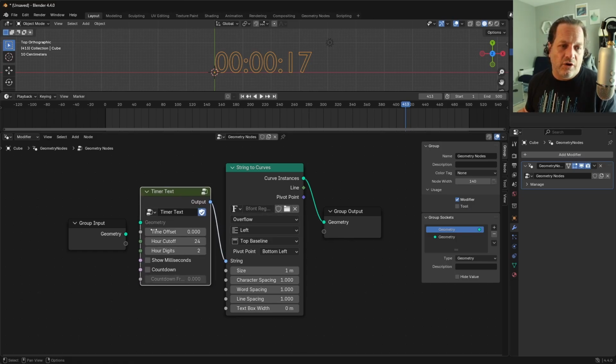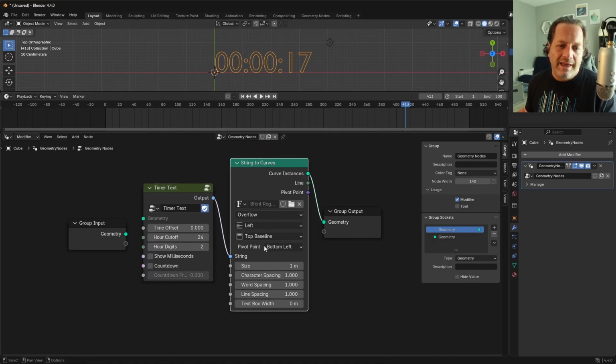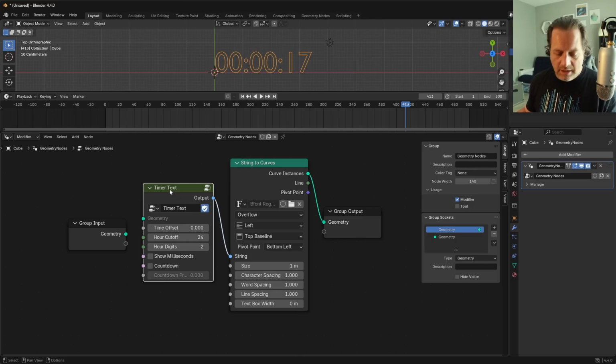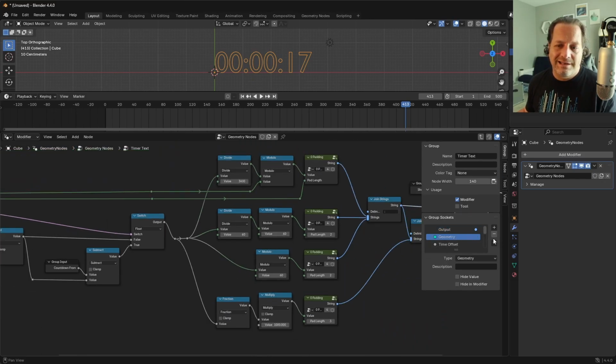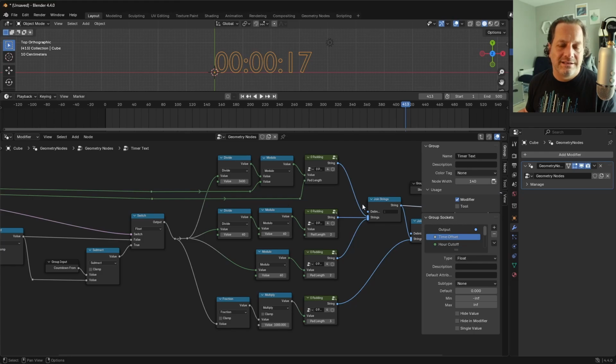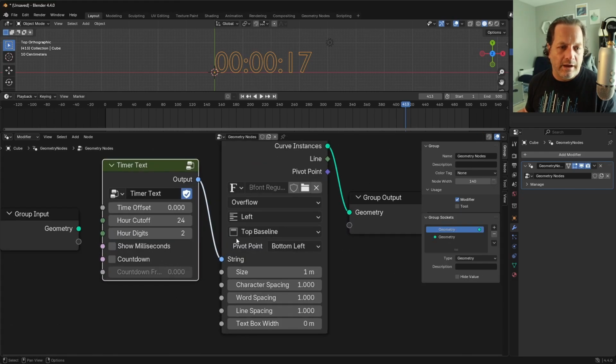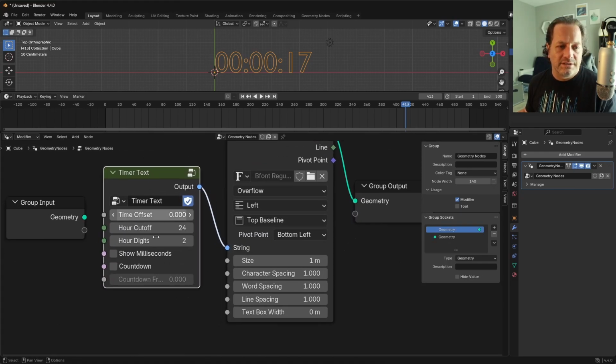So having all of this text logic encoded all in this one node, and then having all of my character and text options right here makes this a lot easier. The only other thing I can see immediately that we could clean up with this is if I select my timer text node and tab into it. It doesn't need a geometry input because it doesn't use it. So now I have just the options that I need here, and you can see that that works pretty well.